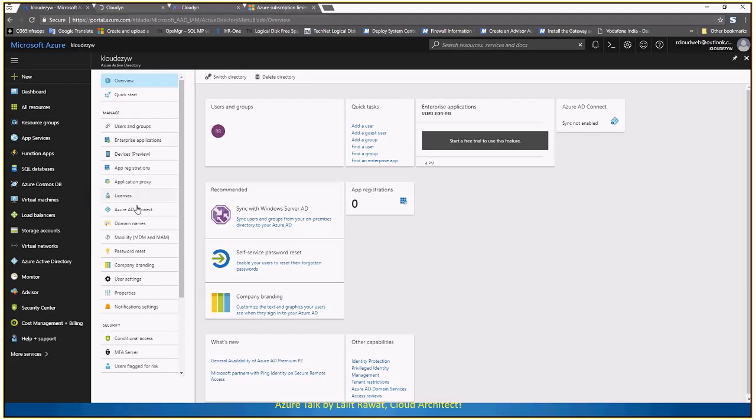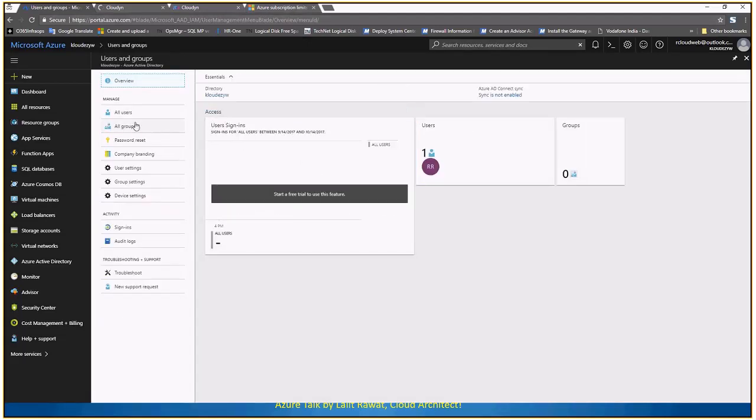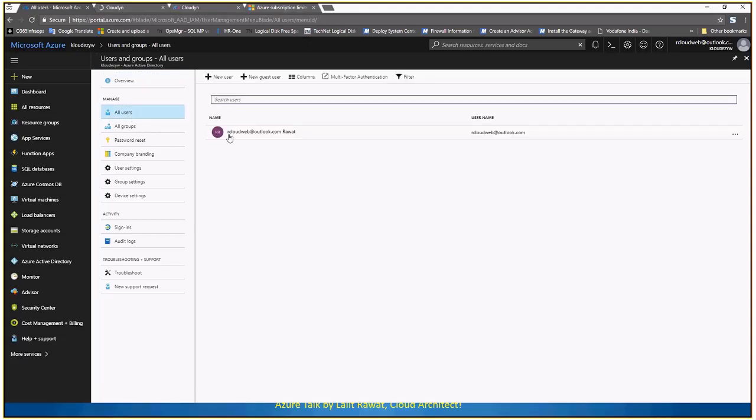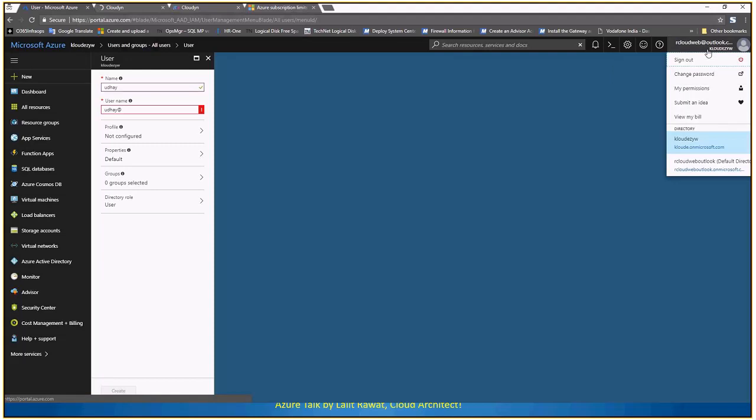You can click on the users. Yes, there will be one user, and click on all the users. This is the user. I just wanted to add, let's say, at the rate, and kcloud.